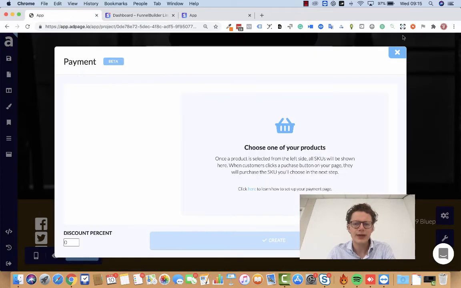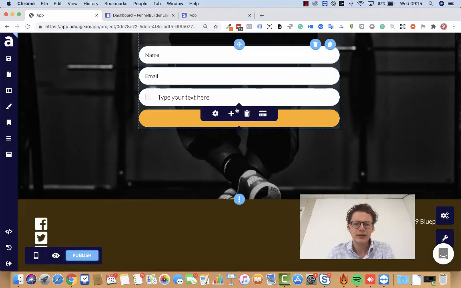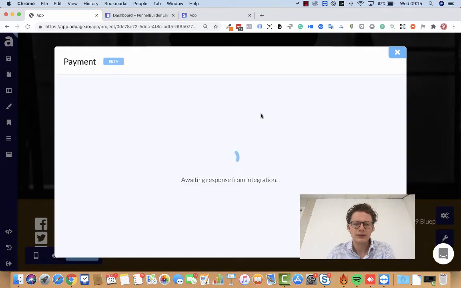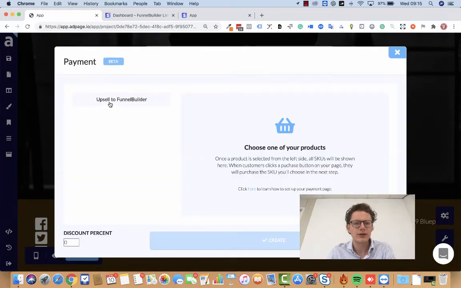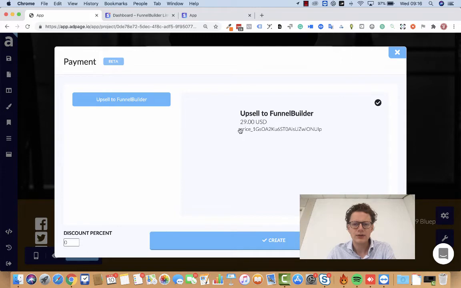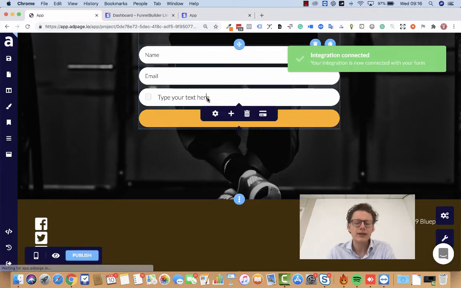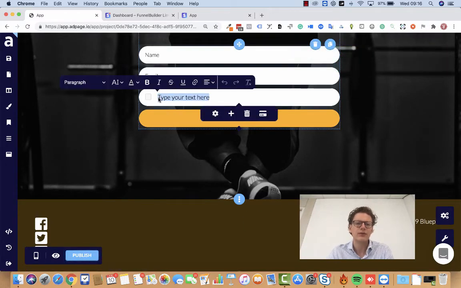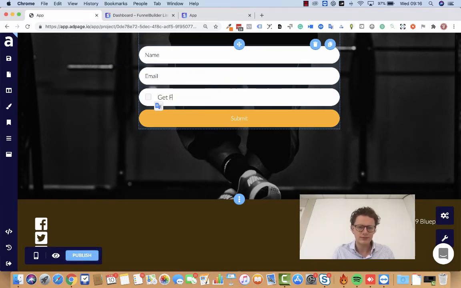Okay, so I will go back to Stripe again, click on the order bump, and then you can see the upsell to Funnel Builder. So I will simply select that one. I can also choose to give a percentage discount on that one, but in this case I will not choose that. So I will click on Create, and I can still change the text here. So get Funnel Builder for only $29 extra.